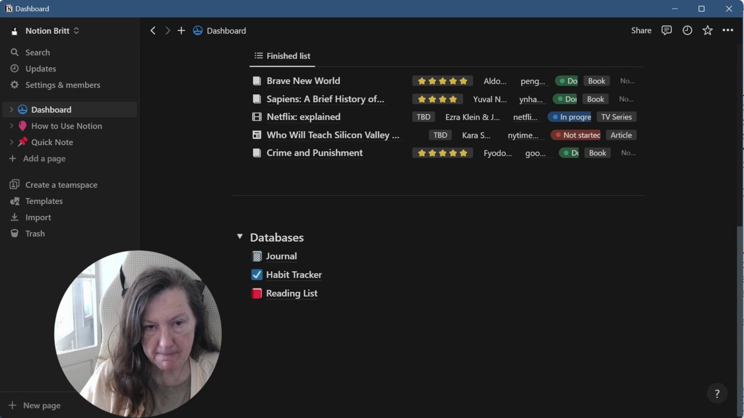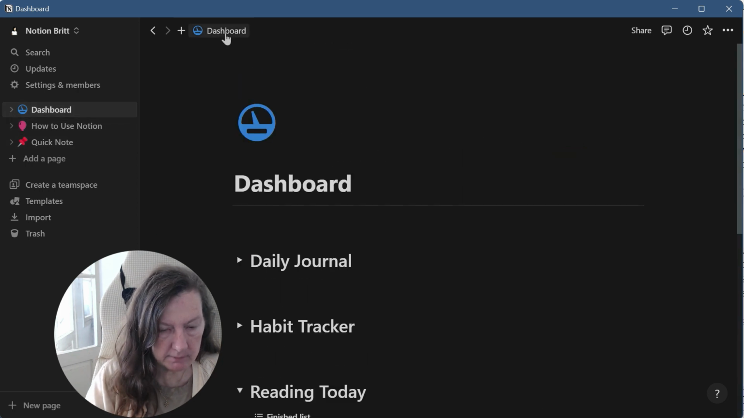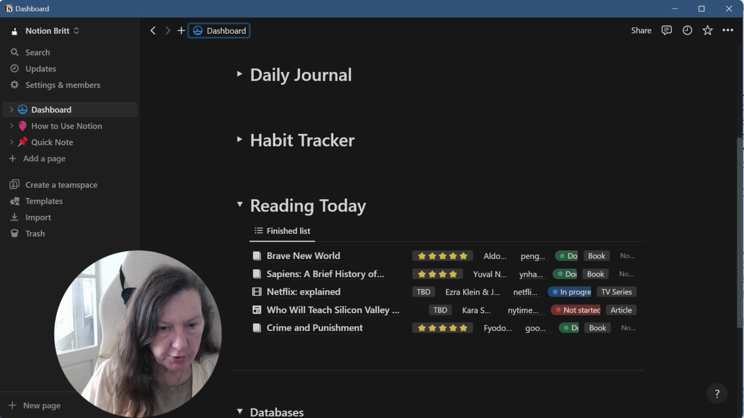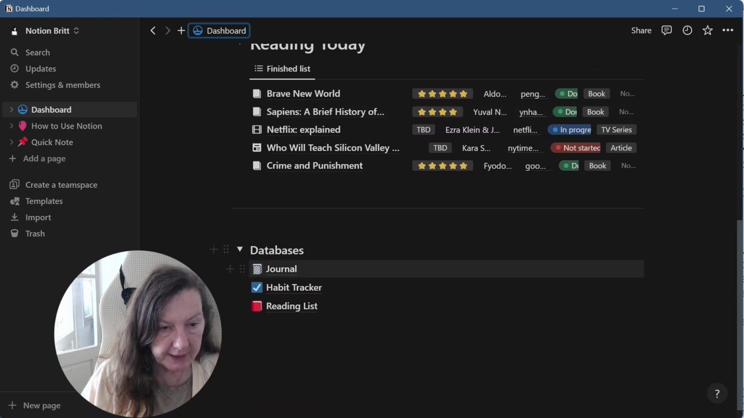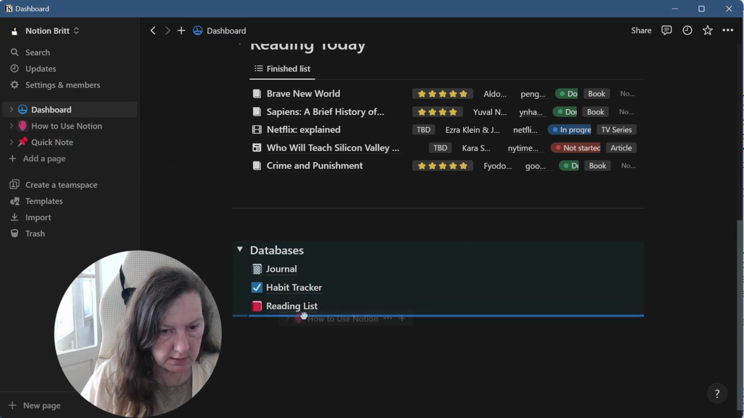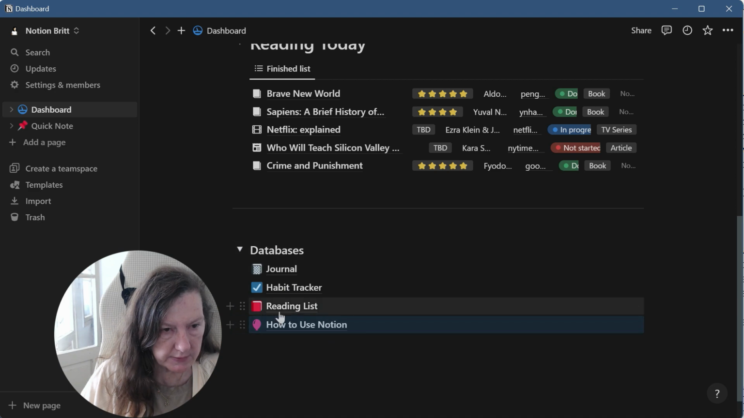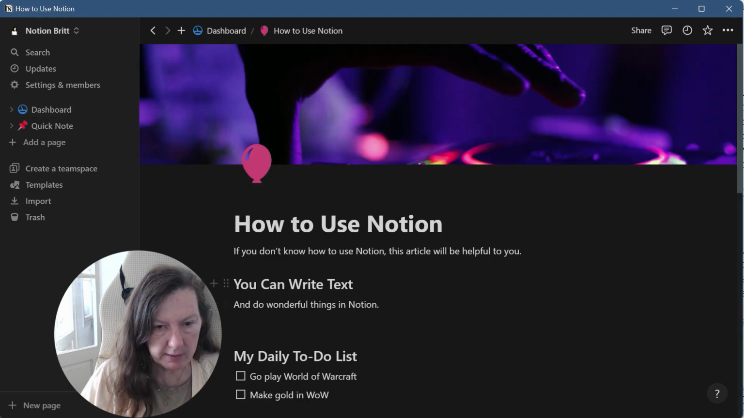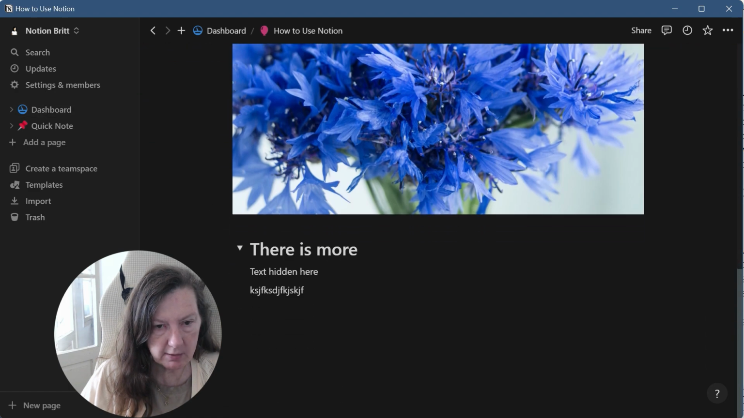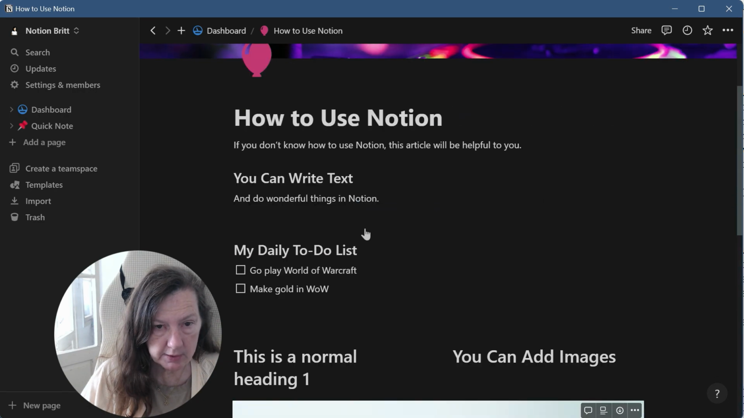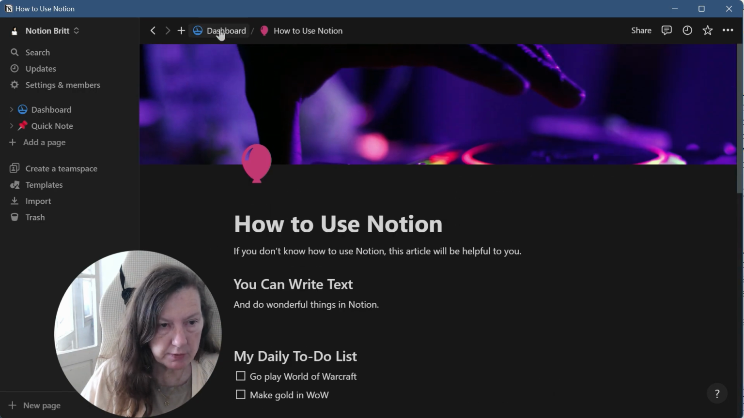And that's it. So we are almost done. We still have too much up here, so let's go back and fix that. So here I am on the dashboard, and down here I have the databases. So I'm going to move the rest down here. This is the how to use Notion page I made earlier. So you can click on everything you put down there and go into it. I'm going back to the dashboard.